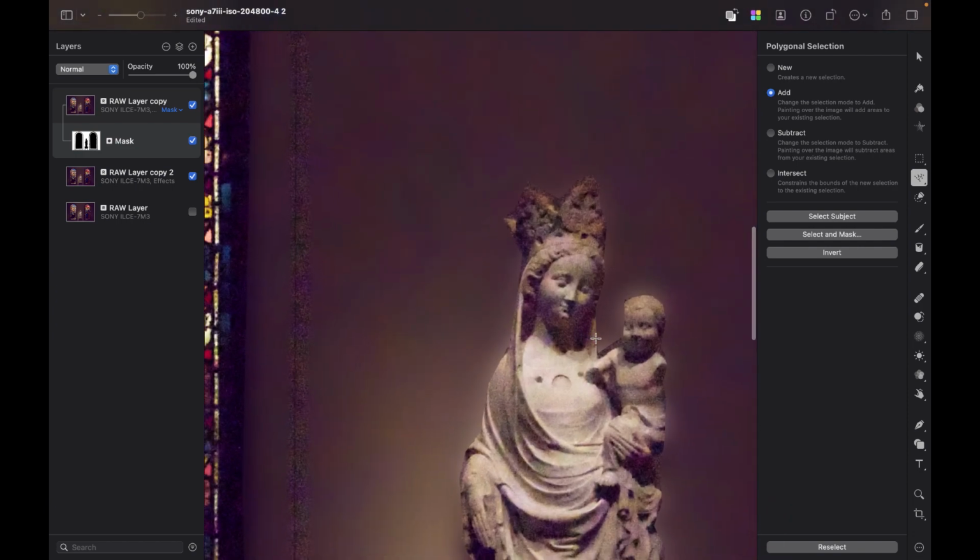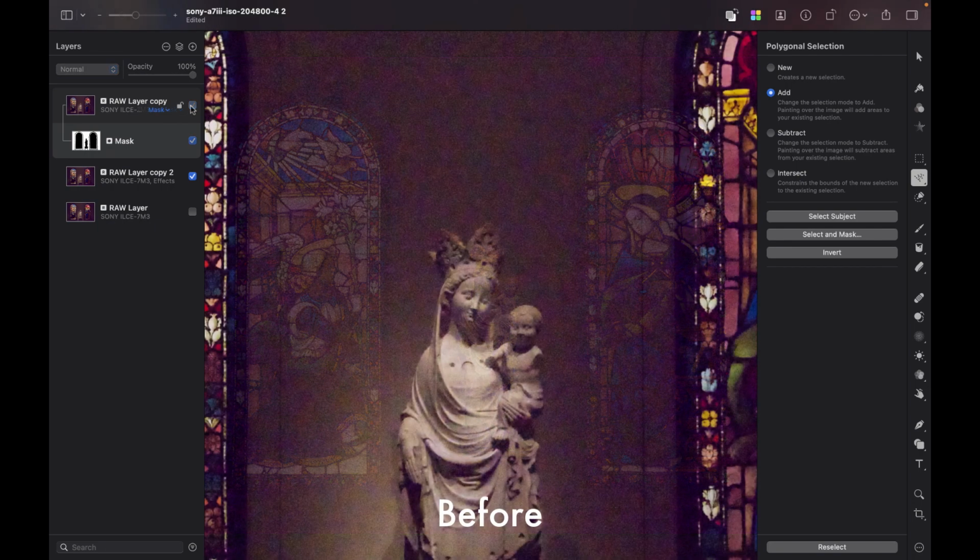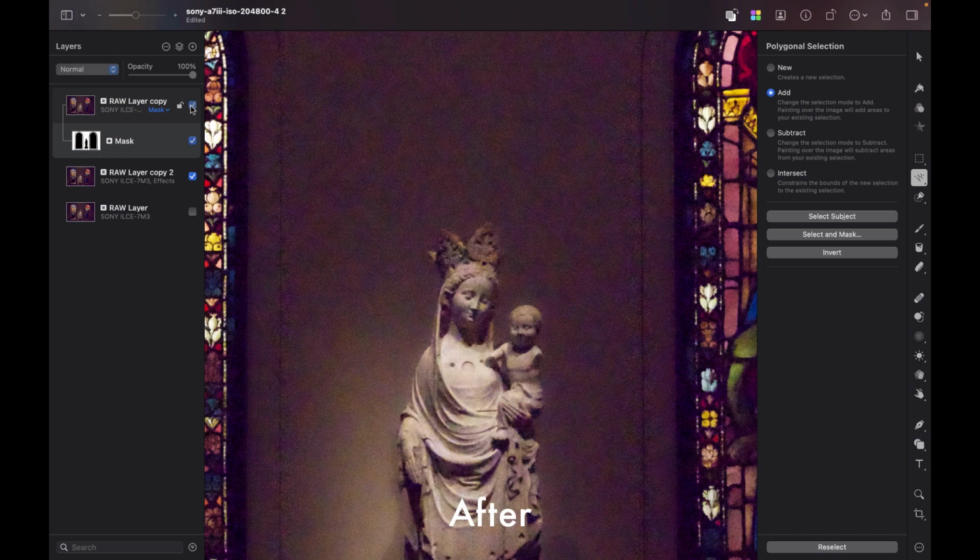And so let's just do a final comparison. Let's just zoom in here, right? And this was the before and the after. Before and the after. So I think you can see it's a big difference. There you have it. That's the Gaussian blur demonstrated in Pixelmator Pro.